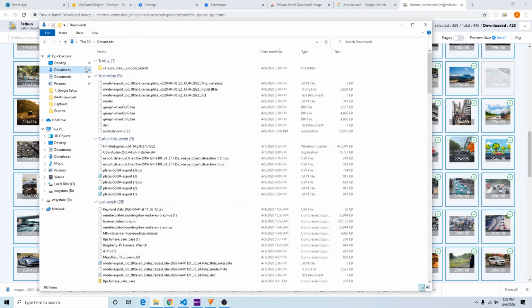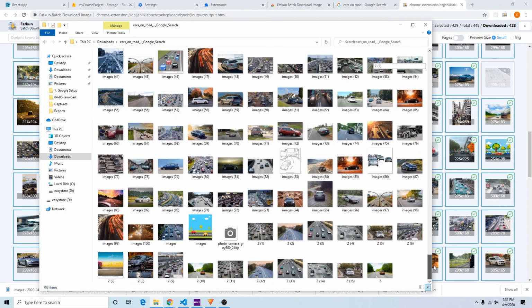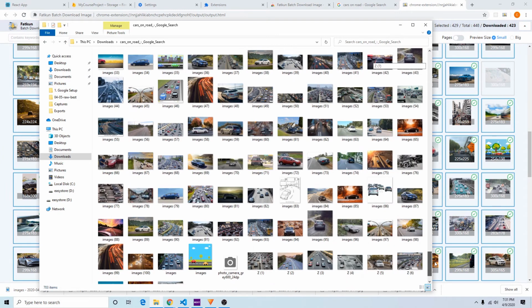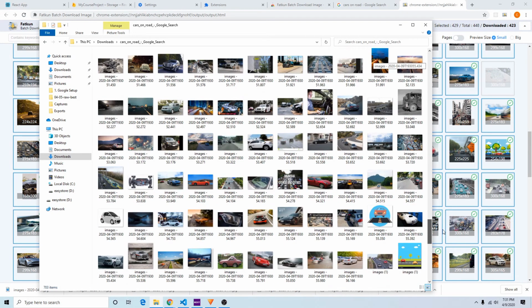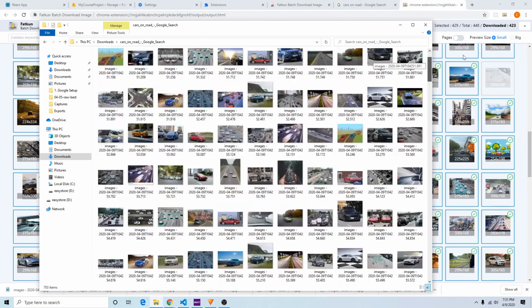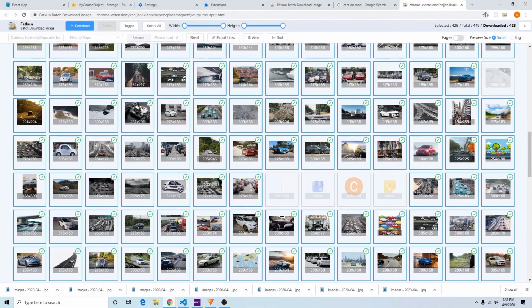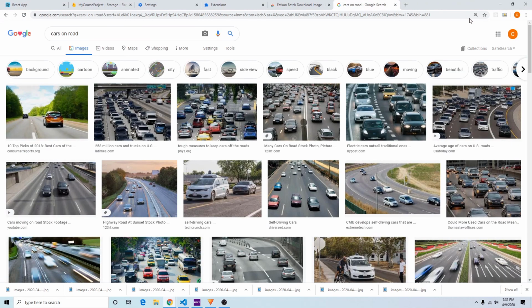So let's go to downloads, cars on the road. We have 703 items we just downloaded. So yeah, make sure you have quite a bit of room. But yeah, these are cars on the road. So if we want to detect a car in the scene, this will do it. You can do it for other things. But yeah, that's Fatcoon Batch Downloader. Real simple way to get a bunch of images from Google.